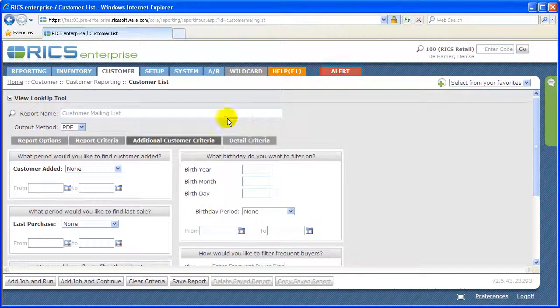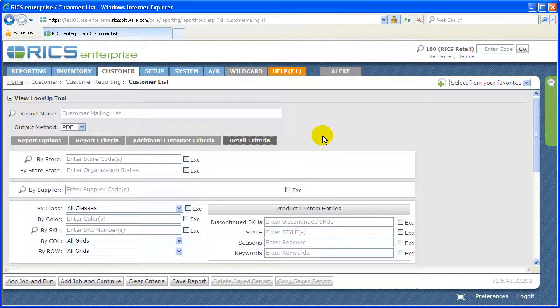Now we're going to move to the detailed criteria tab. In this area you can do a lot of things. So if you want to know just people who have purchased from a particular store or by store state, if you want to know a list of your customers that have only purchased from this supplier, maybe I want to list my customers that have only purchased Nike, then you can put that supplier or suppliers in. You can do multiple suppliers as long as you put the supplier code, a comma, and then the next supplier, comma, so everything is separated by commas if you're doing more than one supplier.